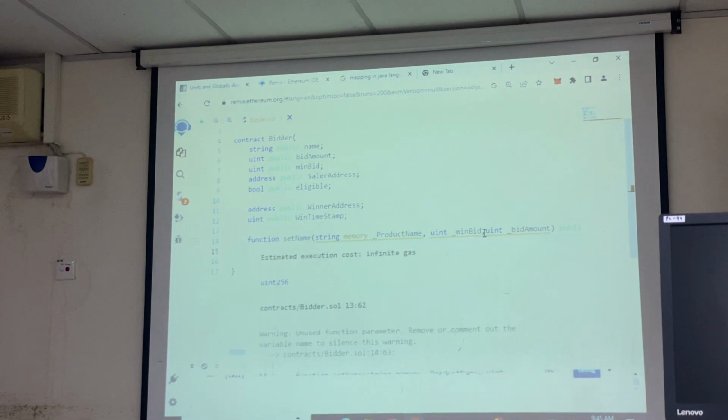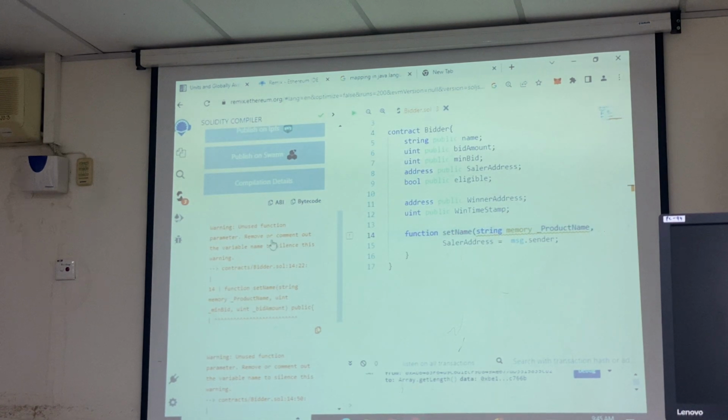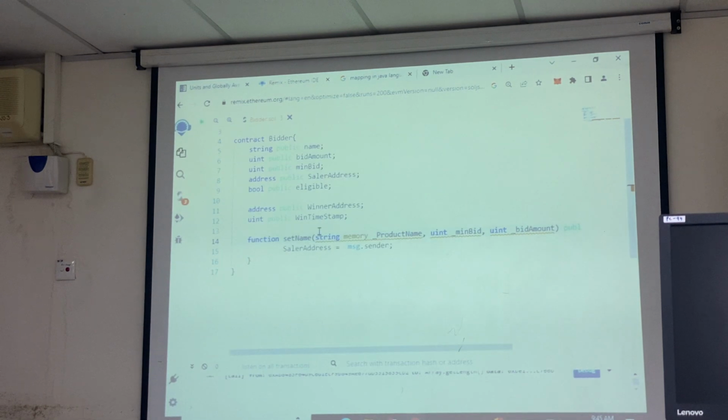Let me demo. The error is unused function parameter. It means that we are not using the things yet. So we record down the Ali address, assume. So that's the product name, everything over here, the input parameter. So definitely they will charge. Remember, this is a very simple one. So then you have a bid amount, minimum bid.